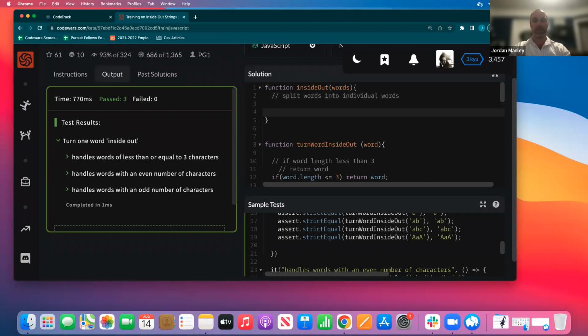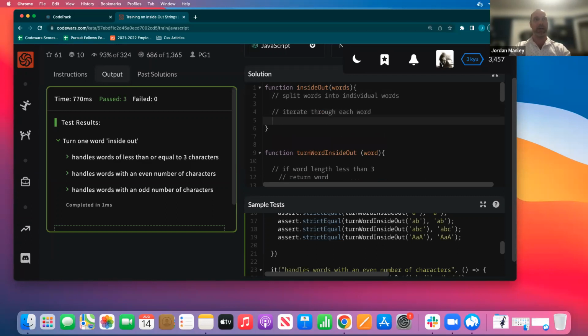Okay, then I'm going to iterate through each word. Whenever I say iterate, notice this could be a for loop, it can be a while loop, it can be a lot of different ways to get through it. I don't care, and I don't say what kind of loop I'm going to use. I just need to tell you to iterate through each word.